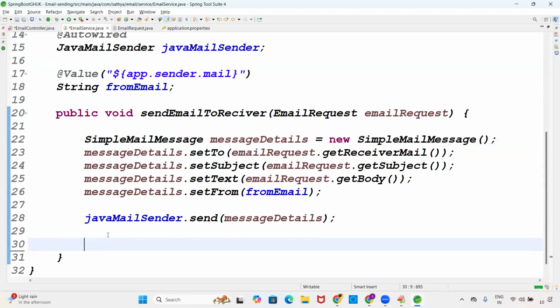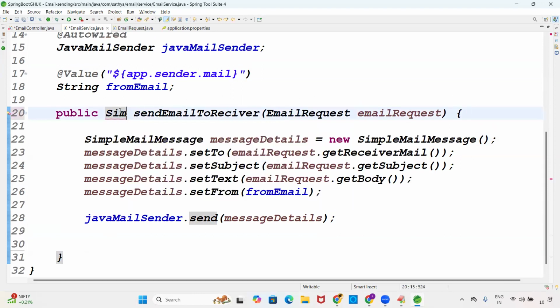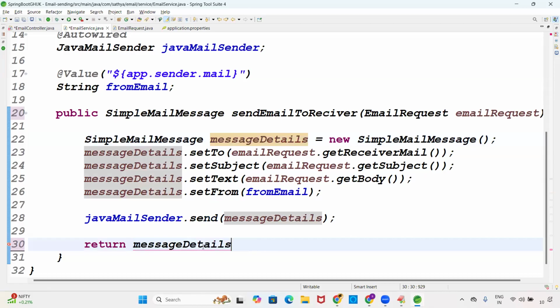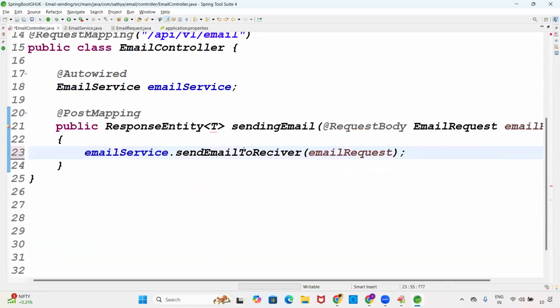Guys, after sending the mail, mail sending is done. After sending, what do you want to return? Can you return the SimpleMailMessage? Go to the return statement. For the return statement, guys, yes, SimpleMailMessage. And these are the access details. Because once we are done with this, go to the controller class.